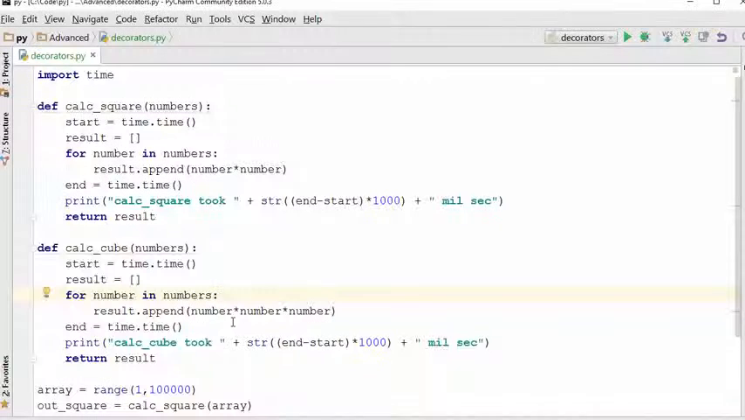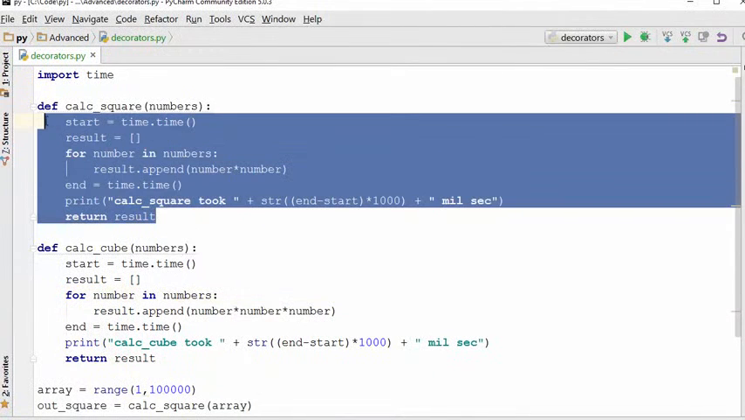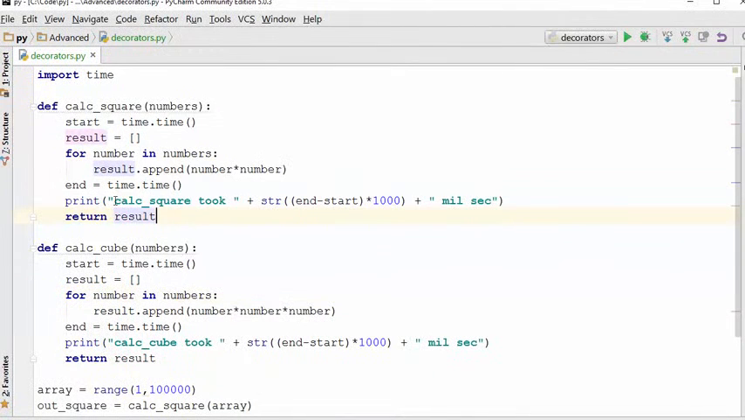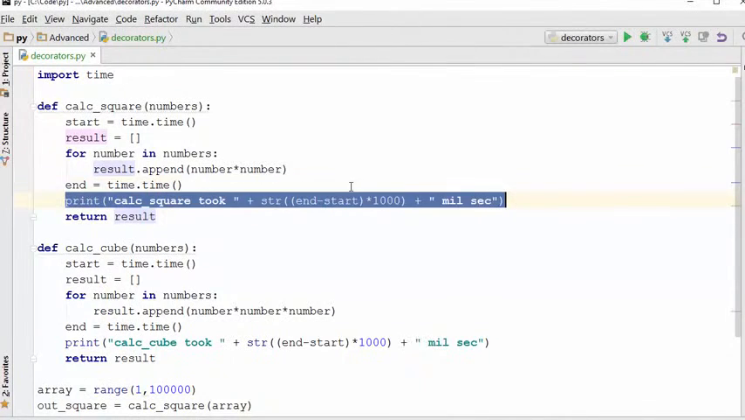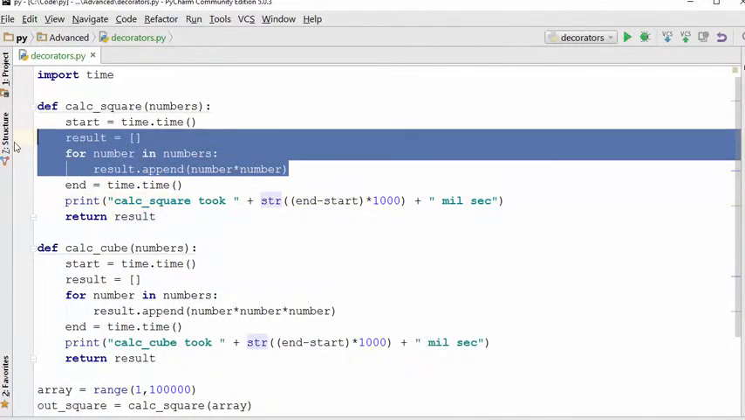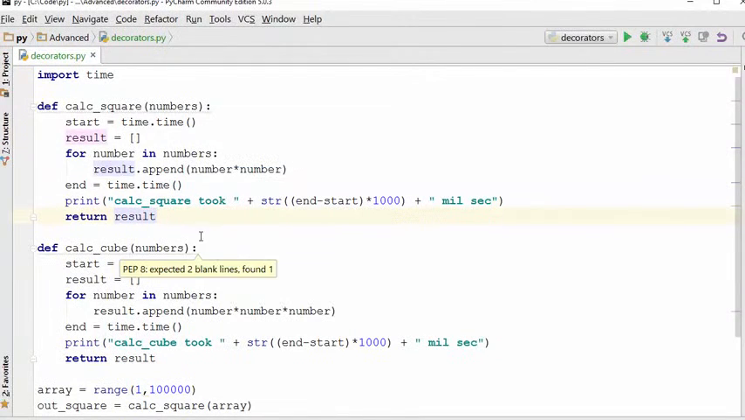Second problem is that there is a logic in this function. Now that logic is combined with the timing logic. Okay, so the main logic of this function is to calculate square. Now you are cluttering that logic with the timing code, and it makes code less readable. There has to be a better way of doing this, and that better way is basically decorator.